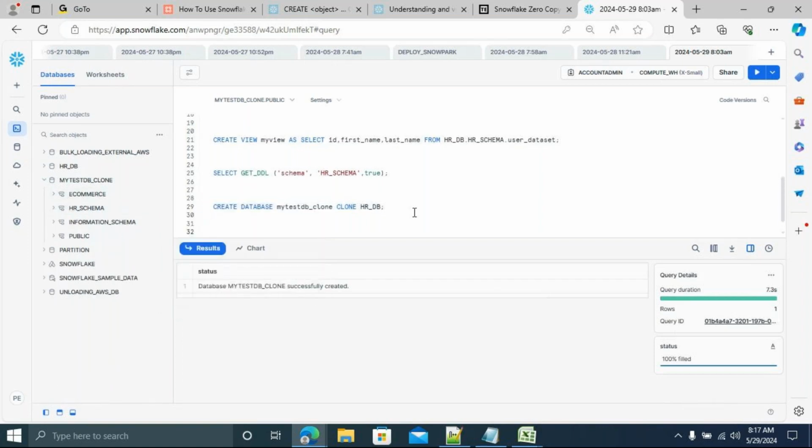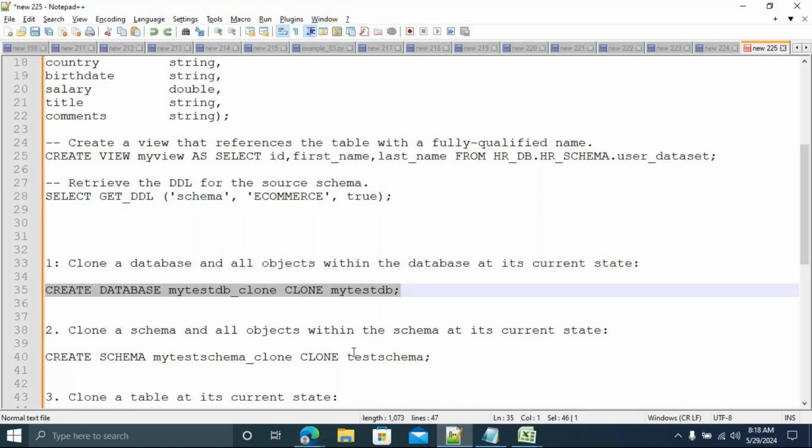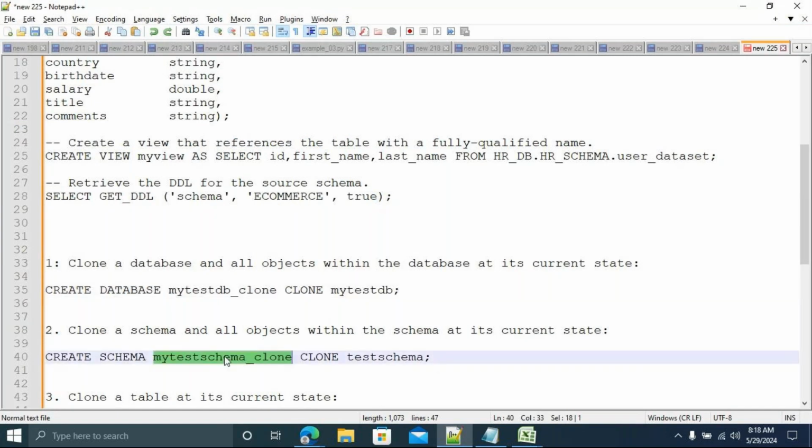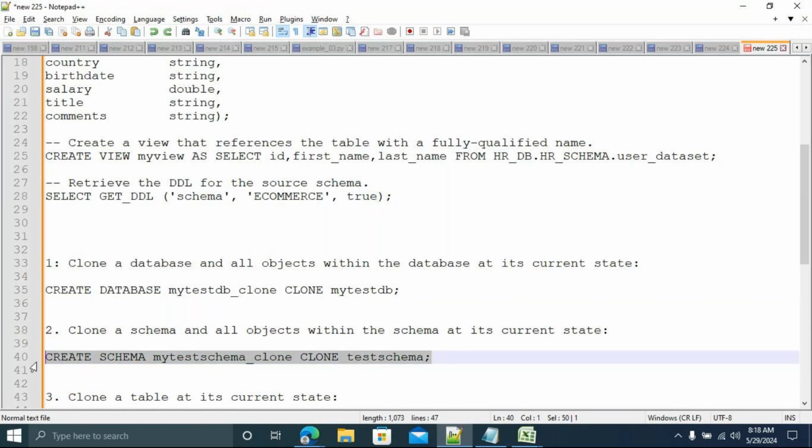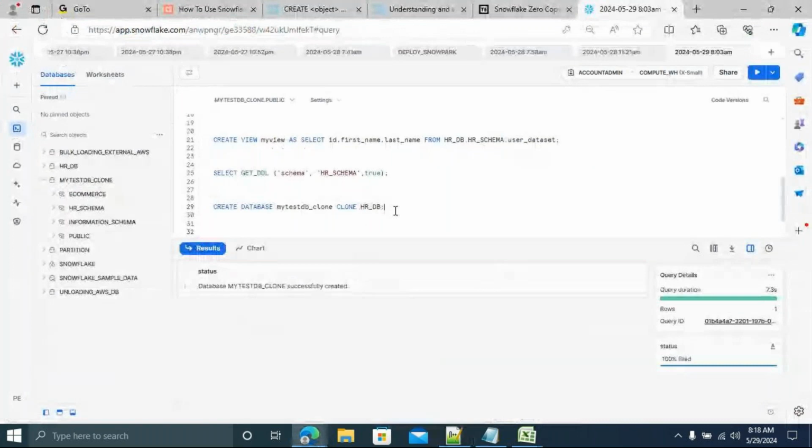The next one I want to show is how to clone a schema. Okay, it's very simple, guys. Same thing. You just have to put a new schema name and then clone the existing schema. Now, what I'm going to do is just have this command.